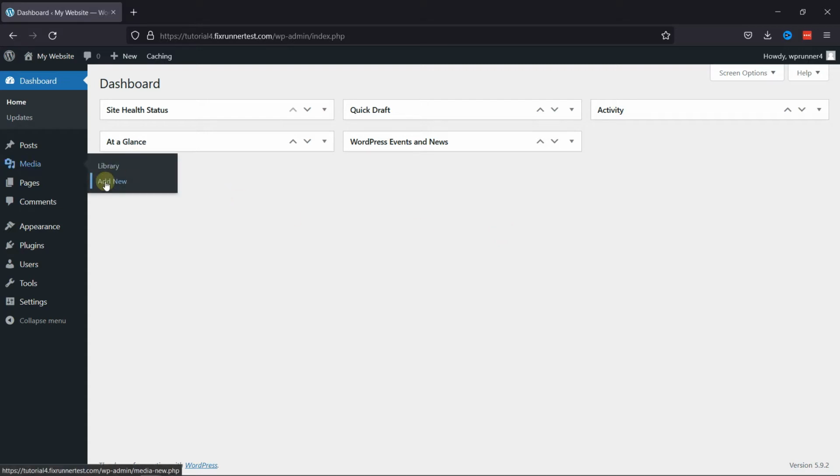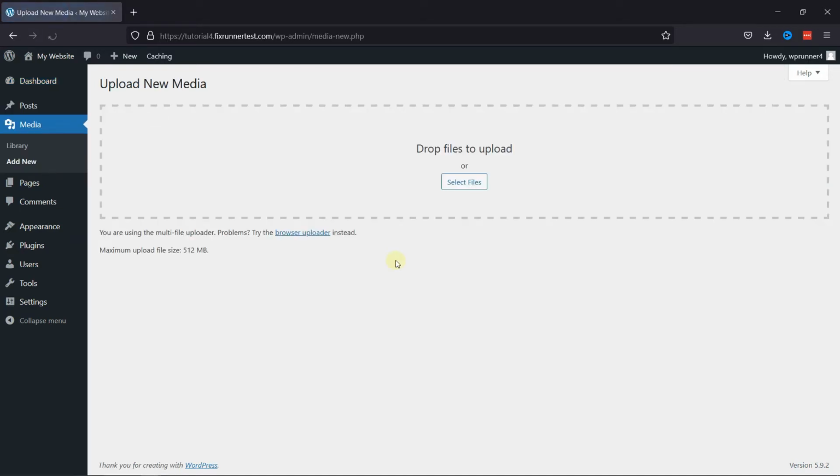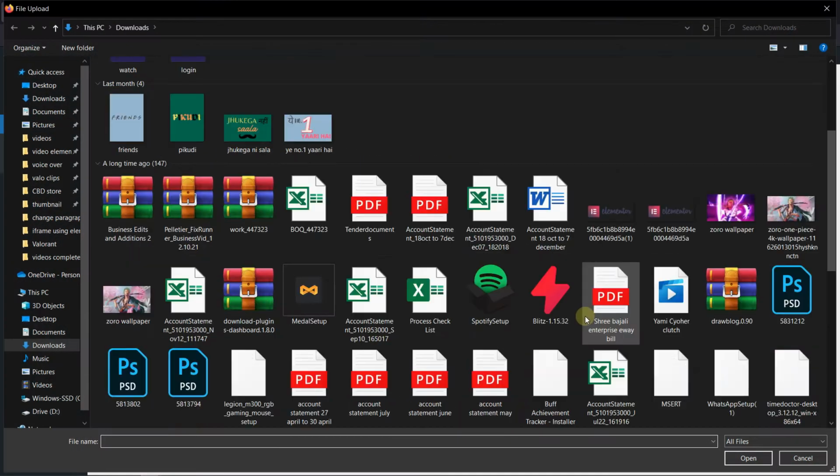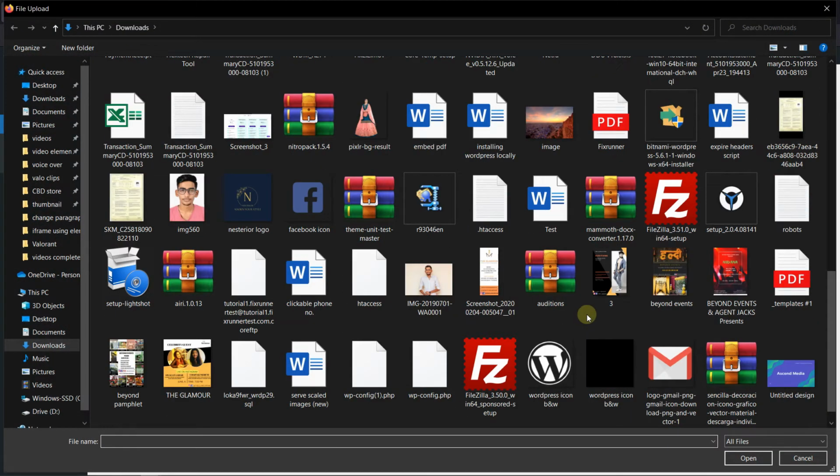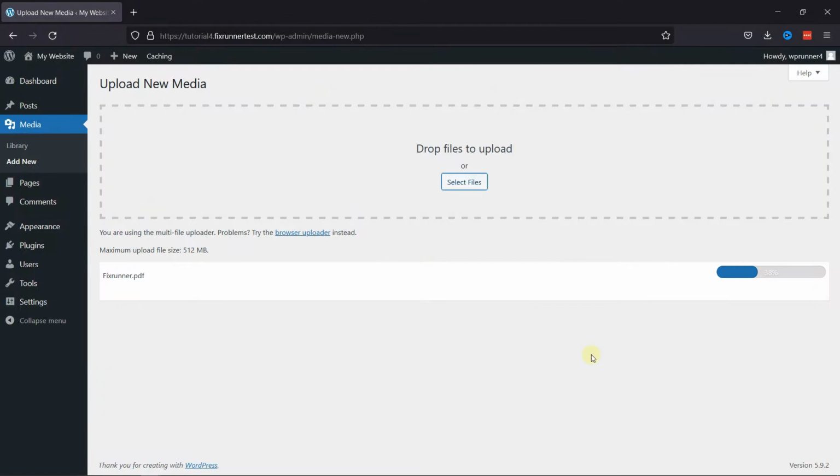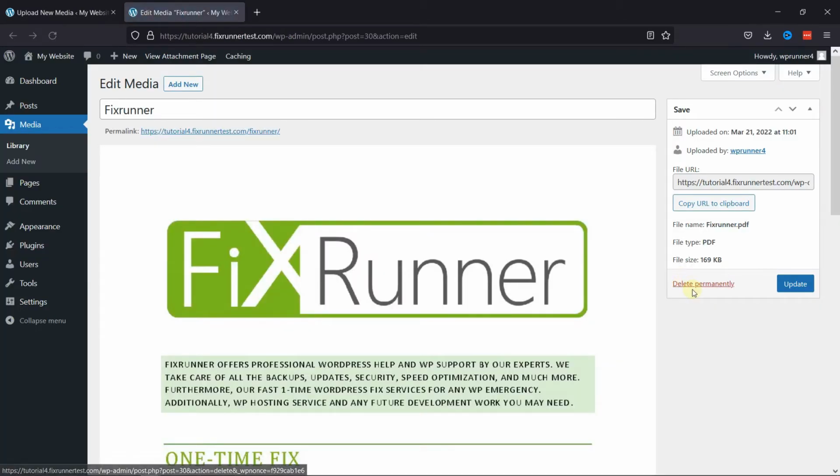First, I'm going to upload a PDF file. And as you can see, the preview of the PDF is displayed here. Now, to hide it, first let's delete this file.